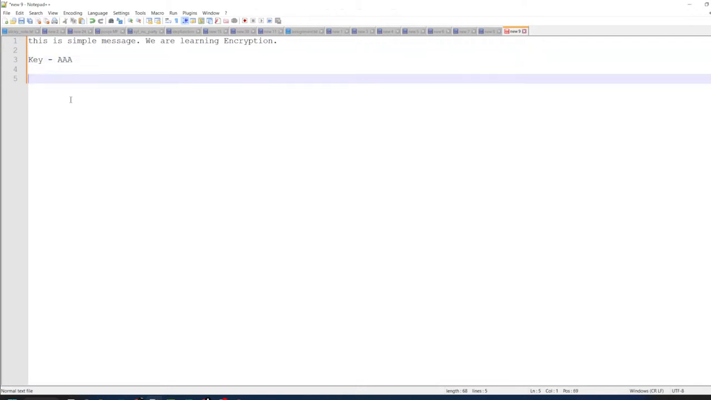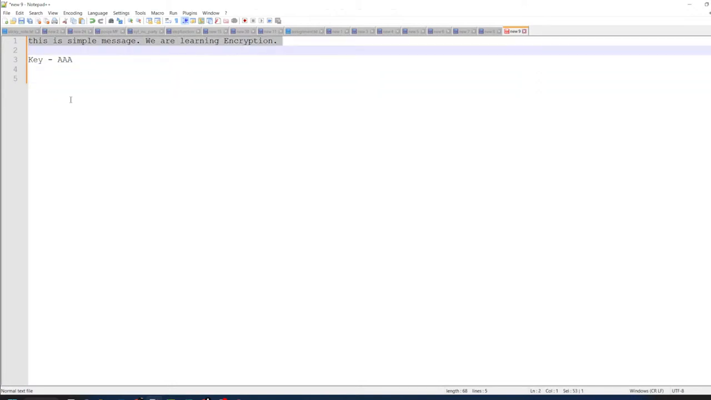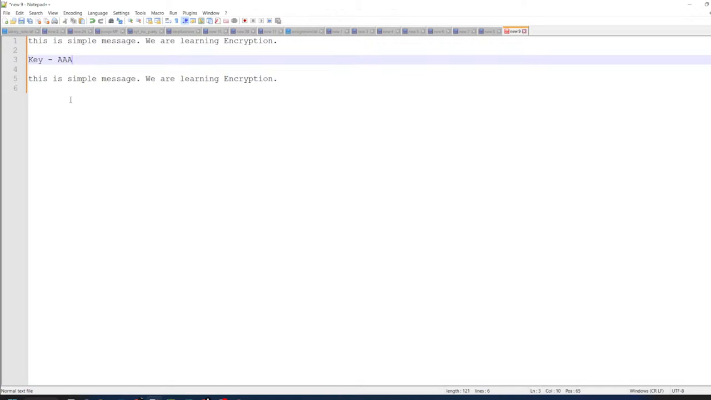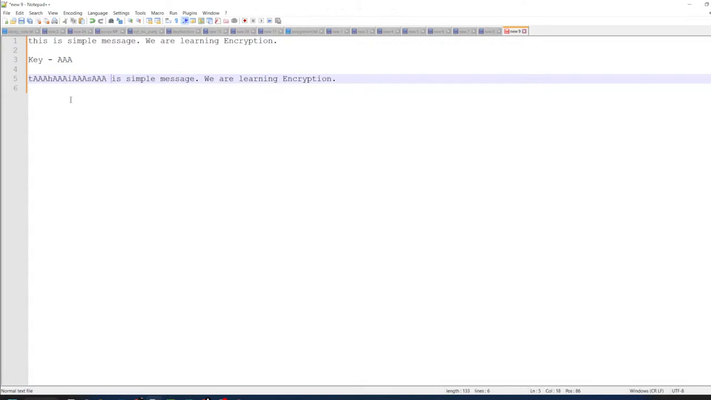In real life there are n number of encryption ways. Here I'm doing a very simple encryption where the key is added after each letter. So what is my key? It's AAA, and I am just adding it after each letter. There are n number of ways through which encryption can be done. I'm just adding AAA, the key of the encryption, after each letter.